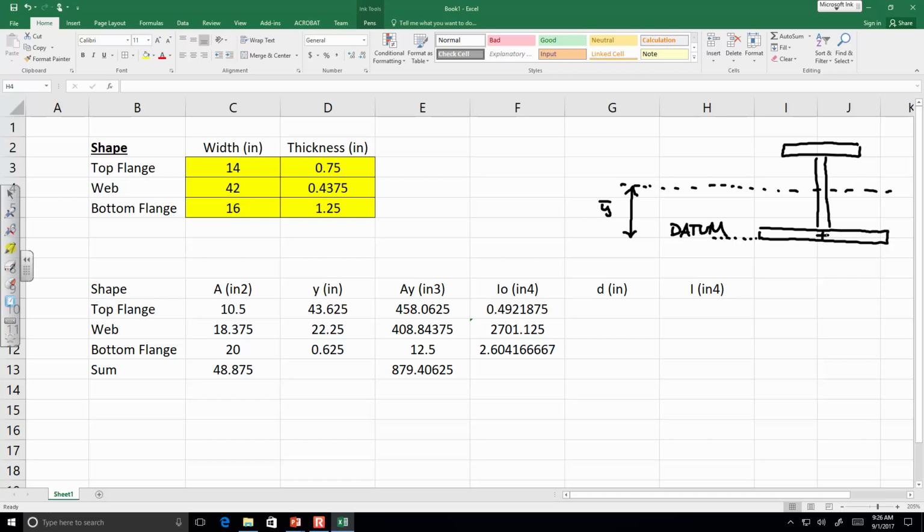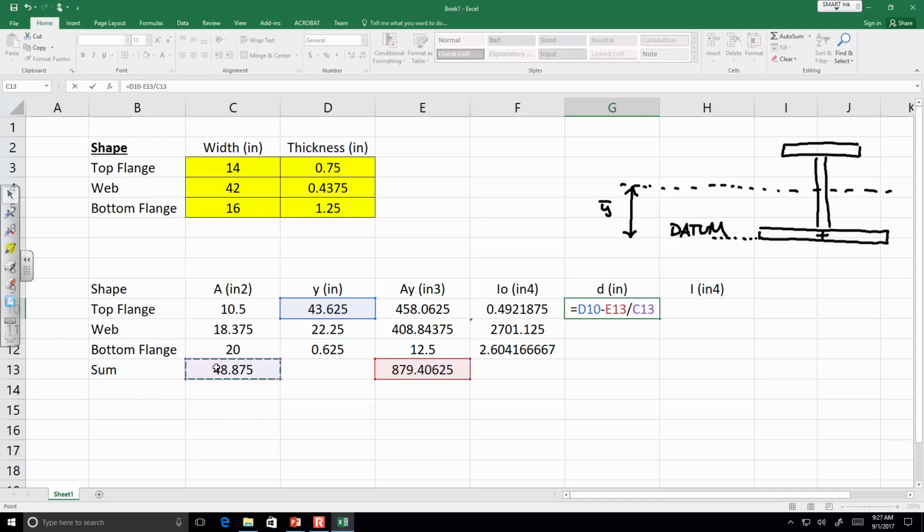Make sense? The d distances are the distance from the centroid of each individual shape to the centroid of the whole thing. Now, an easy way of doing that is to take each of these y values and subtract from them the centroid, which is that divided by that. And that's it. Okay?